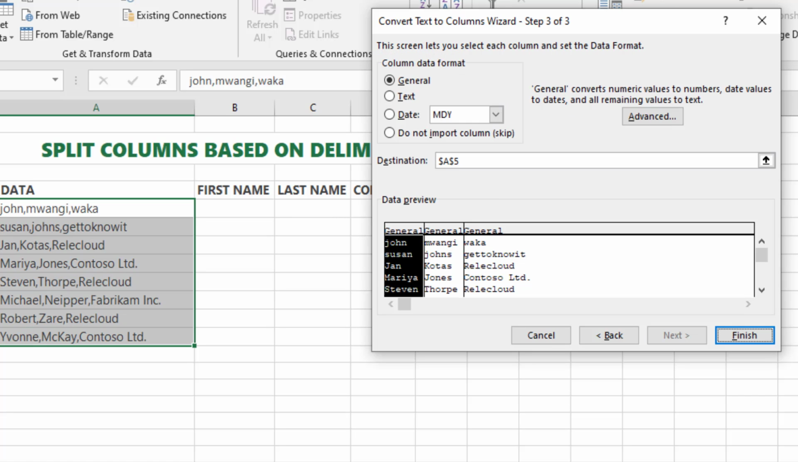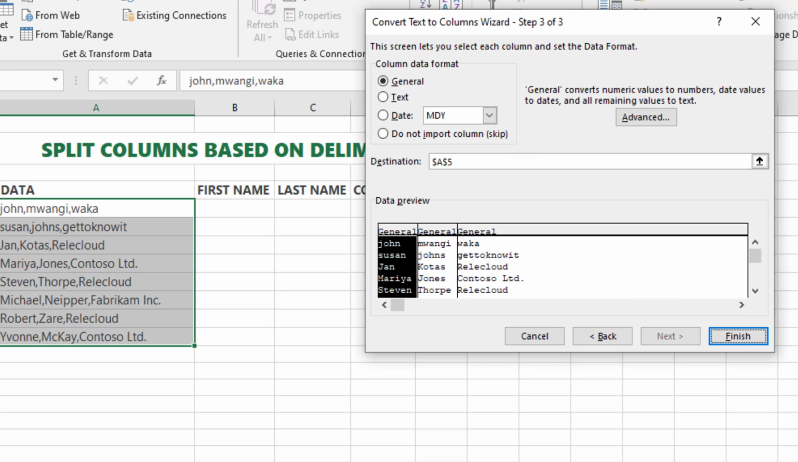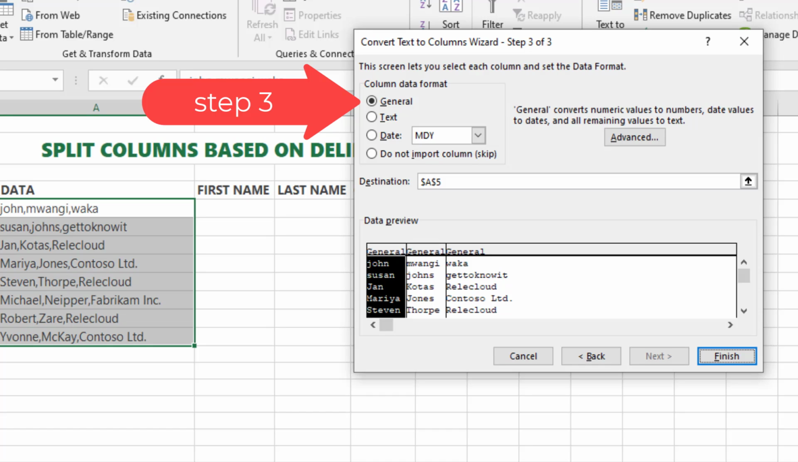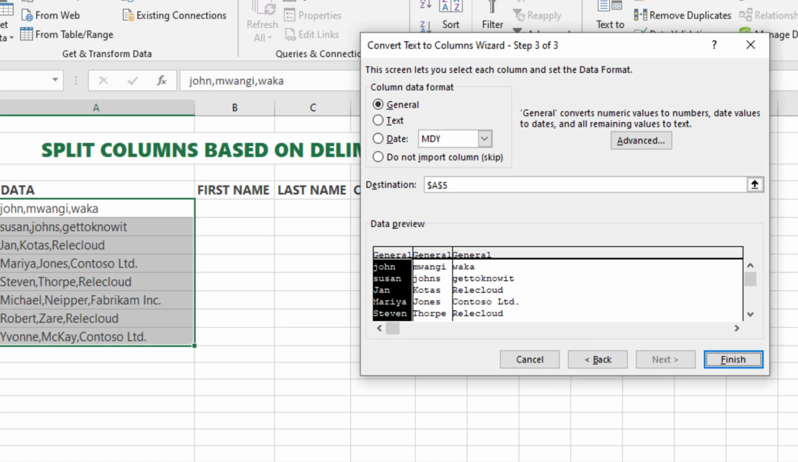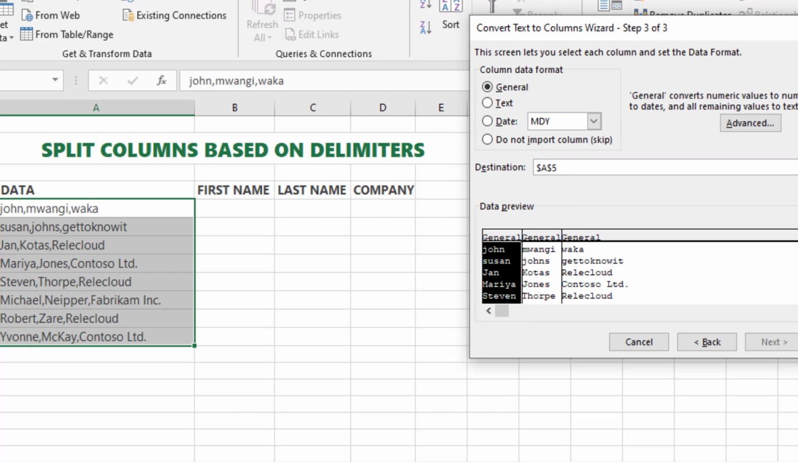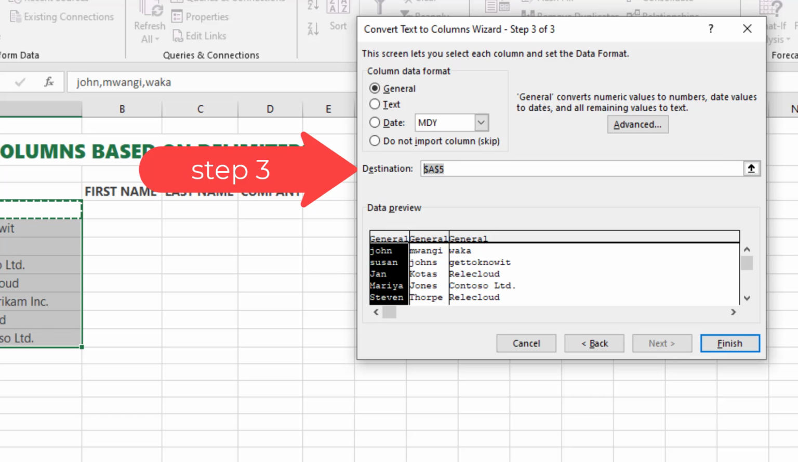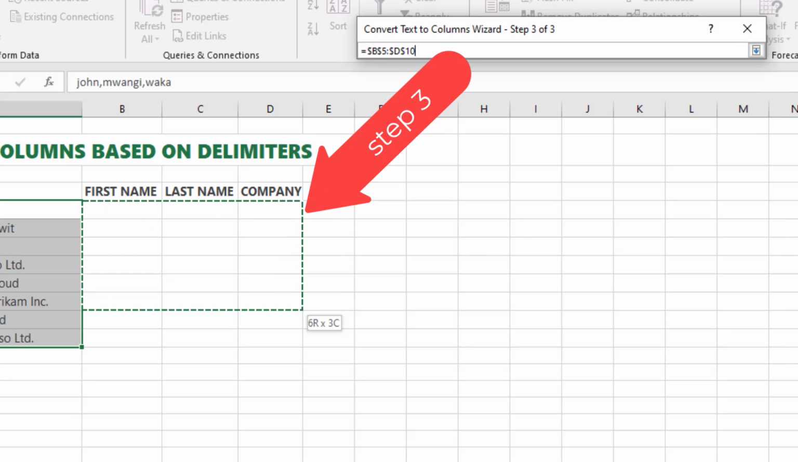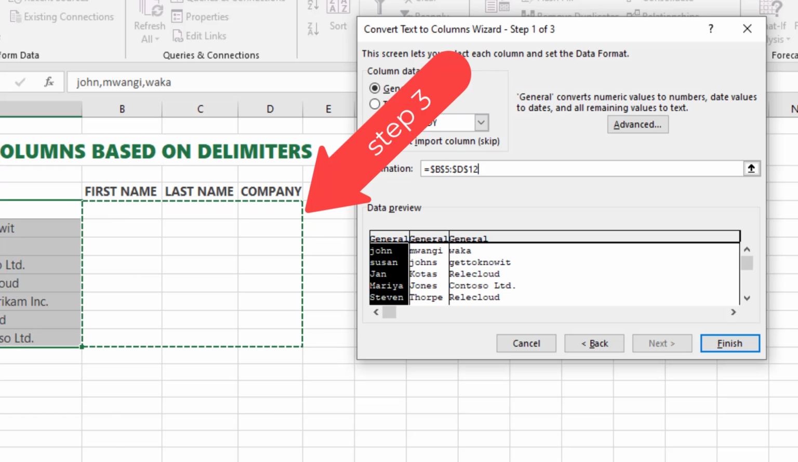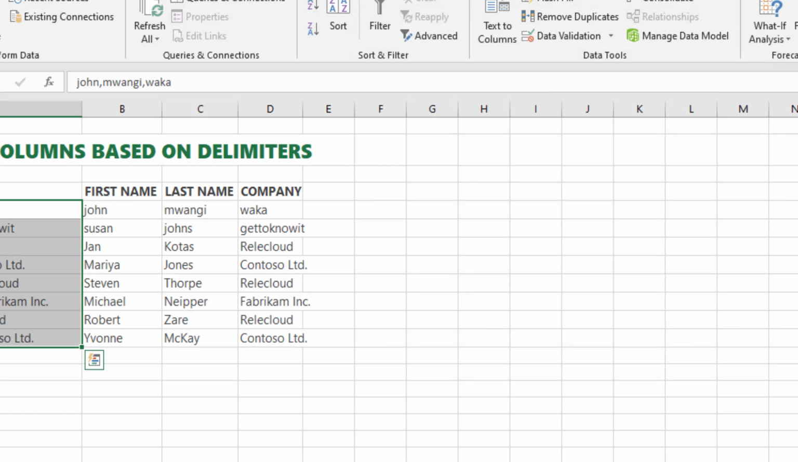After that, you click next. And the final step is to select the column data format. In my case, I'll go with general, but you still have 3 more options to pick from. And finally, you have to select the destination. So I'll highlight where I want the records to be inserted, and it is from the first name all through to the company, like that. And then after that, I just click finish.